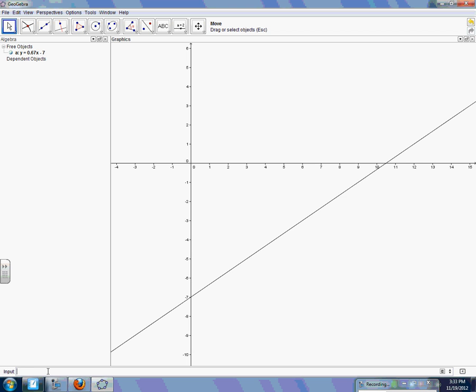There's your line right there. Let's say you want to graph y - 2 = 3x - 4. So you're going point slope here, and it'll automatically convert it into standard form for you.